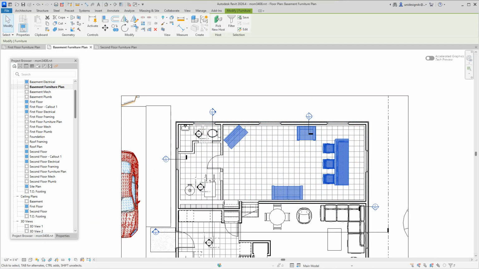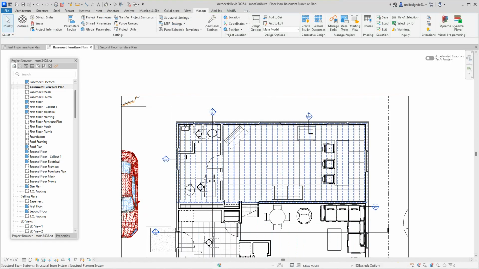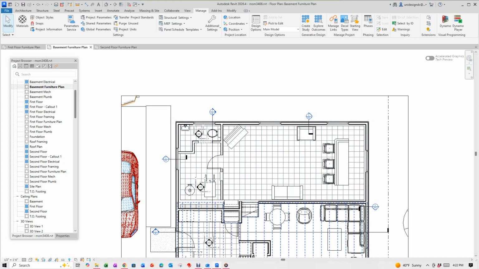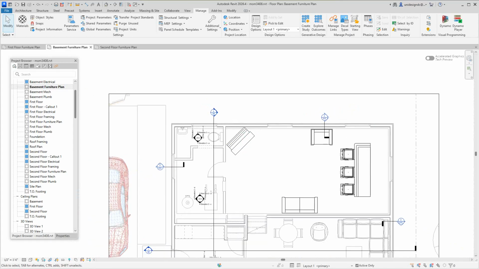And then once again, we want to add these to the set. And we want both sets. We go okay here, basement furniture, okay. And now we'll go into our basement primary one. That one, and now we'll move this furniture around.